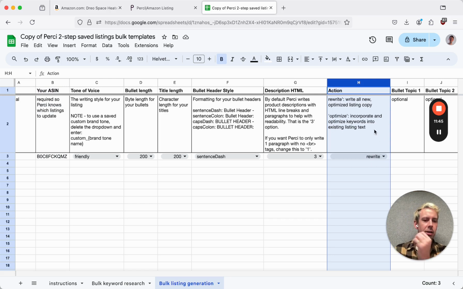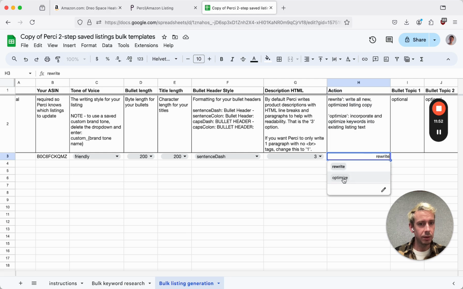So this is the column where we tell Percy either we want to rewrite everything in this listing from scratch, or in our case, we want to optimize. So optimize means we're only going to add keywords to the copy that's already there.